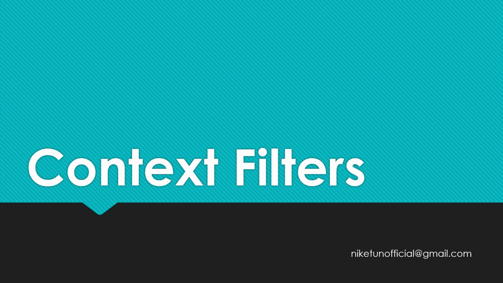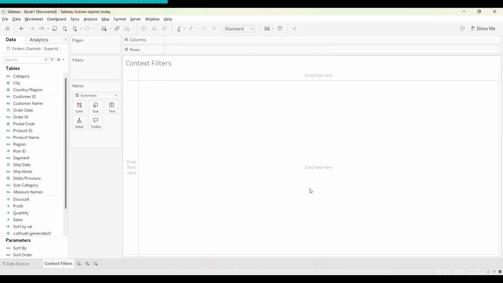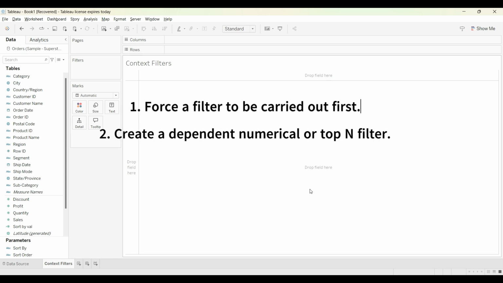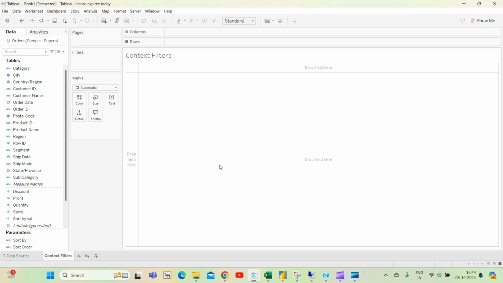In this video, we're going to look at context filters, what exactly they are, how they work, and how we can use them in performing different analysis. Let's get started. Context filters are very useful where you want to apply any filter first. Also, they create a dependent numerical or top-N filter. Let's understand this with an example.